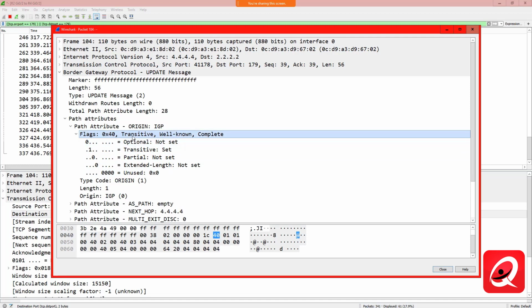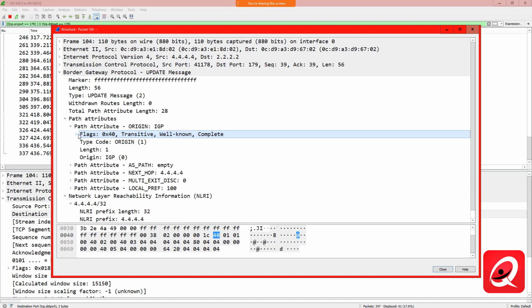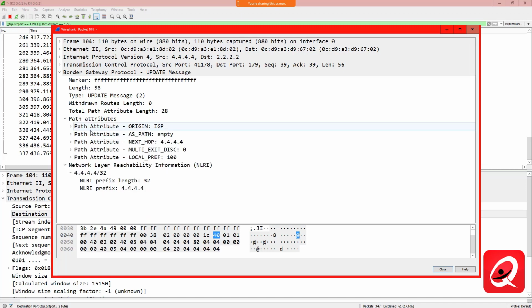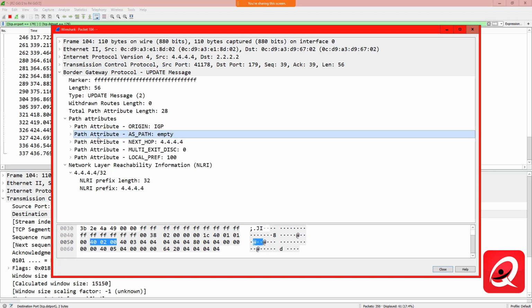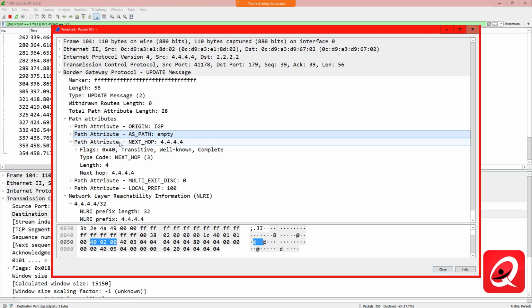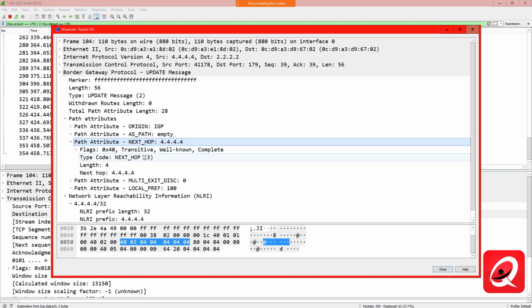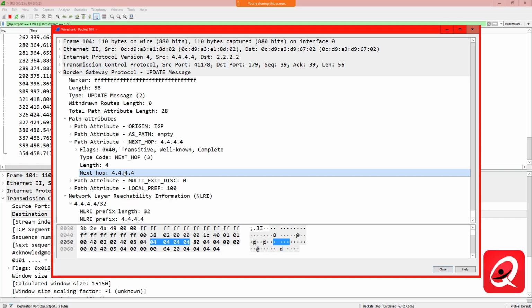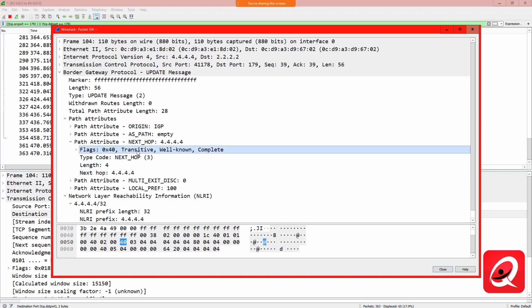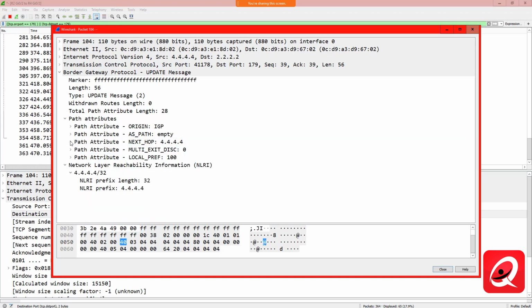This is a transitive attribute, which means it would be propagated to other peers. It's a well-known attribute, and so on. We talked a little bit about that in our section where we discussed the different attributes. AS path is empty in this case because we're originating this within the autonomous system. The next hop attribute, again, type code for this attribute is a 3. The length is 32 bits, which is 4 bytes, and the next hop value is 4.4.4.4. This is a transitive, well-known attribute as well.